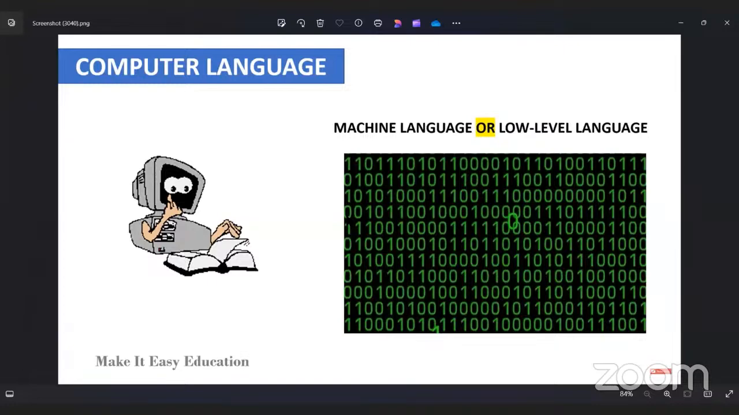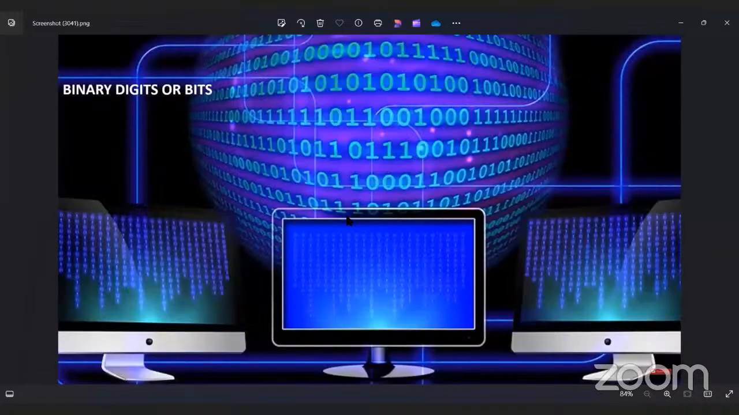So low level language means zeros and ones. Here zero means false, one means true. Otherwise, zero means low value, one means high value. That's it. These are the binary digits or bits language. In memory concept, 8 bits equal 1 byte, 4 bits equal half byte or nibble, right? We are discussing all these things.